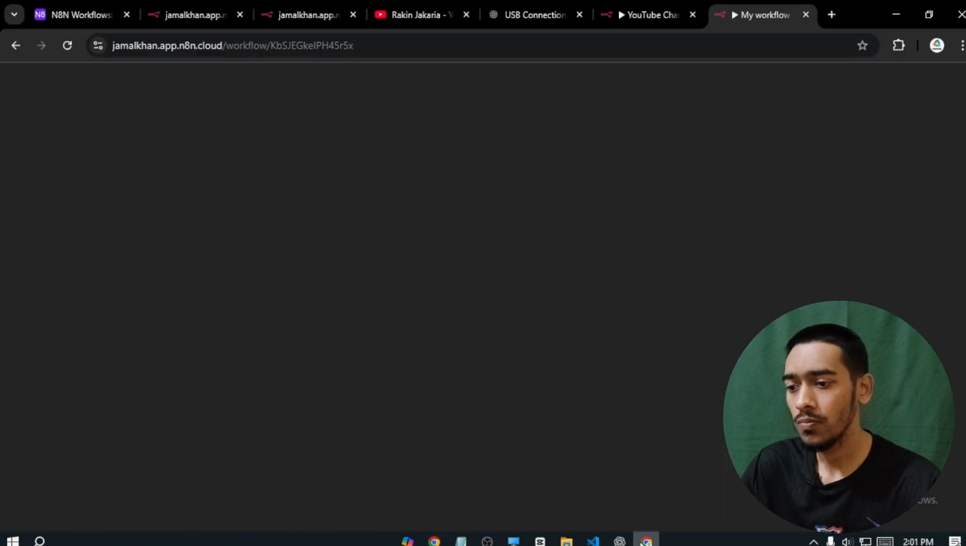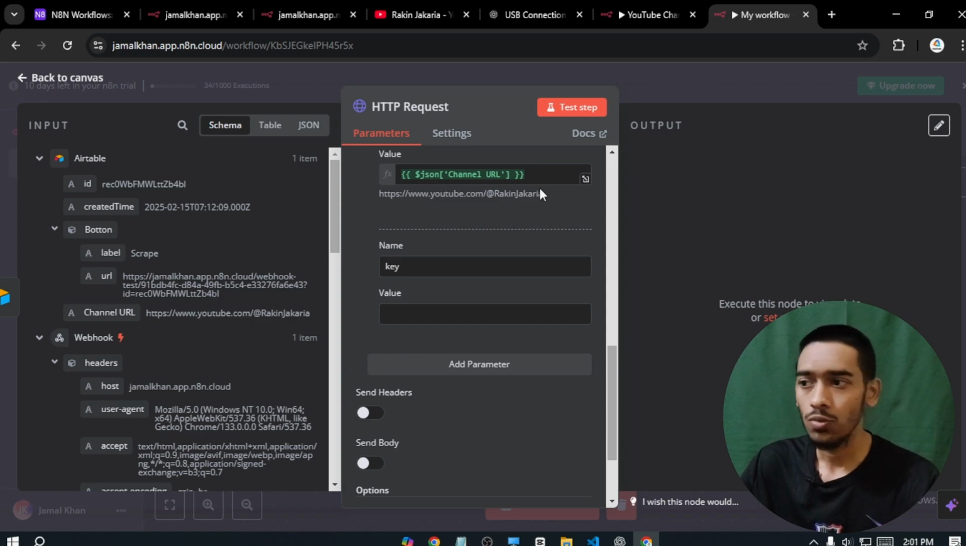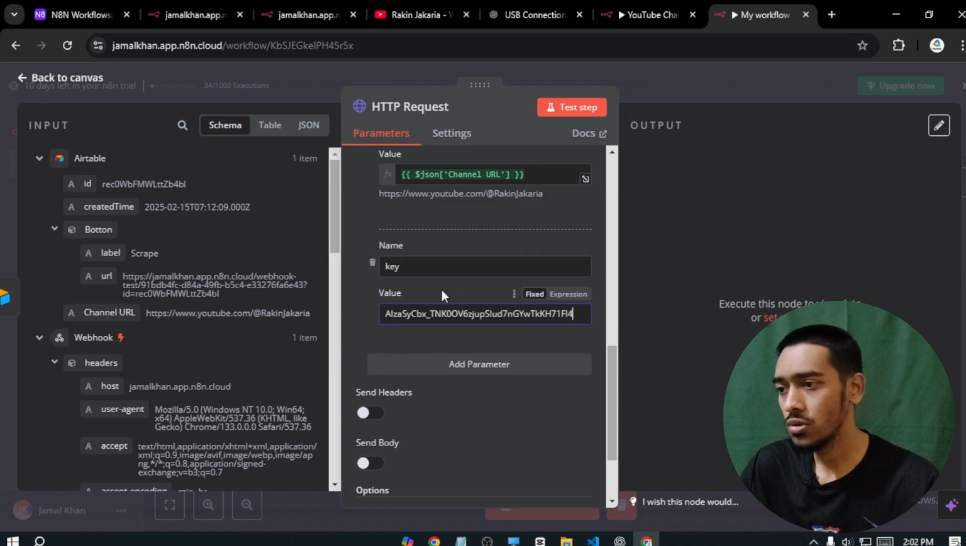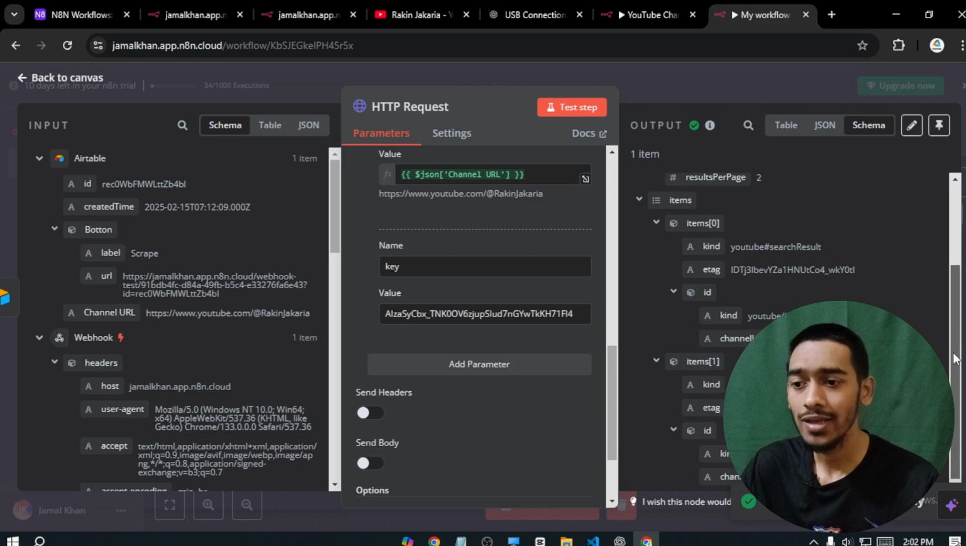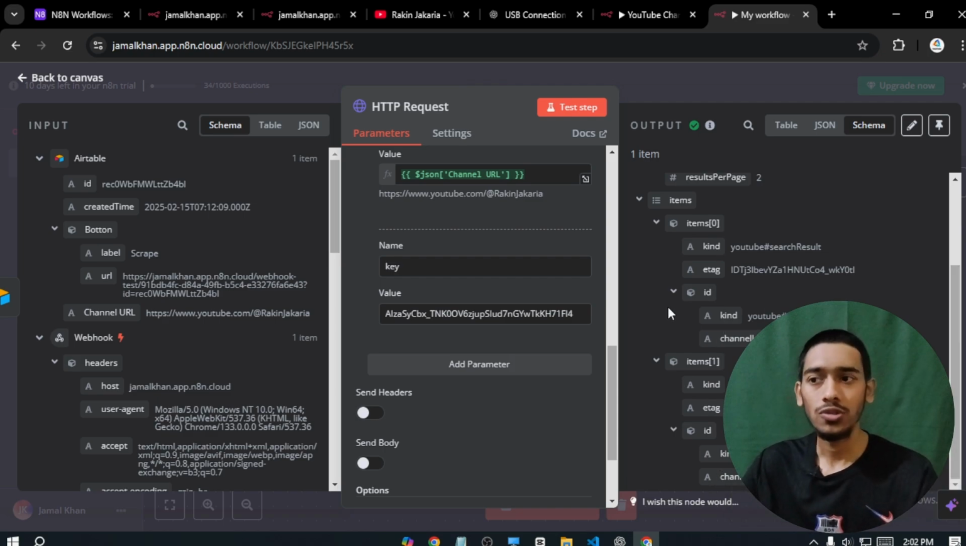I'll go to the workflow and put this in here. I'll come here, put the API key, and then go with test step to see whether it's working or not. And as you can see, it's actually giving us the channel ID. So right now it's working.